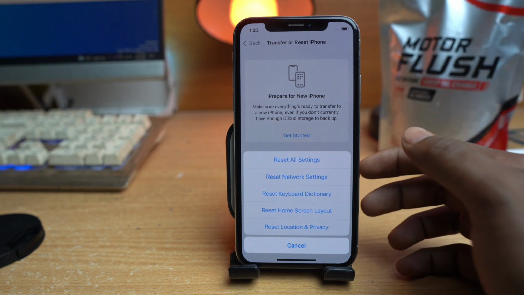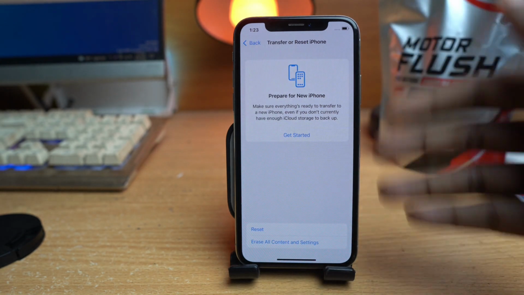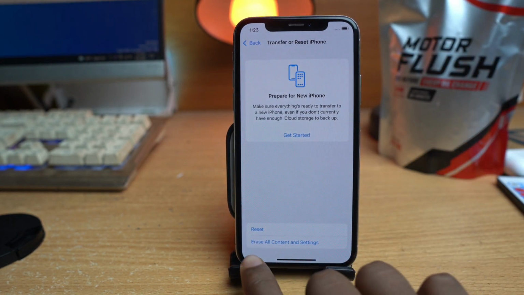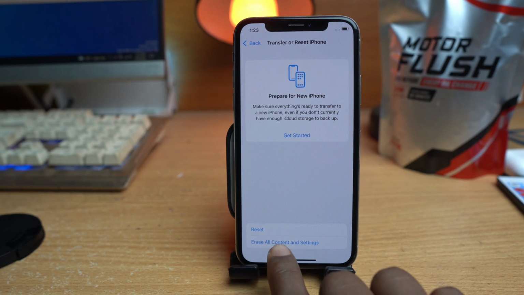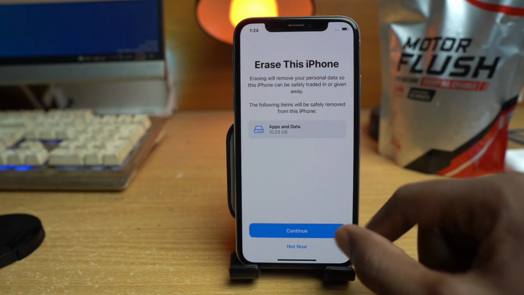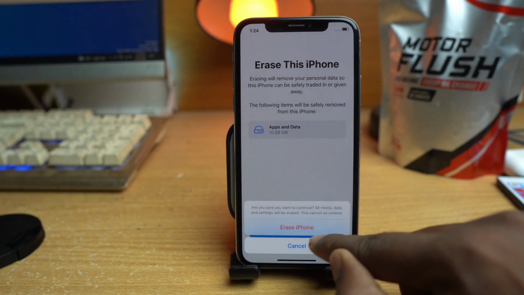But if you want all of the document data and everything to be deleted, you have to choose the second option, Erase All Content and Settings. So I click here, click Continue, then Erase iPhone.